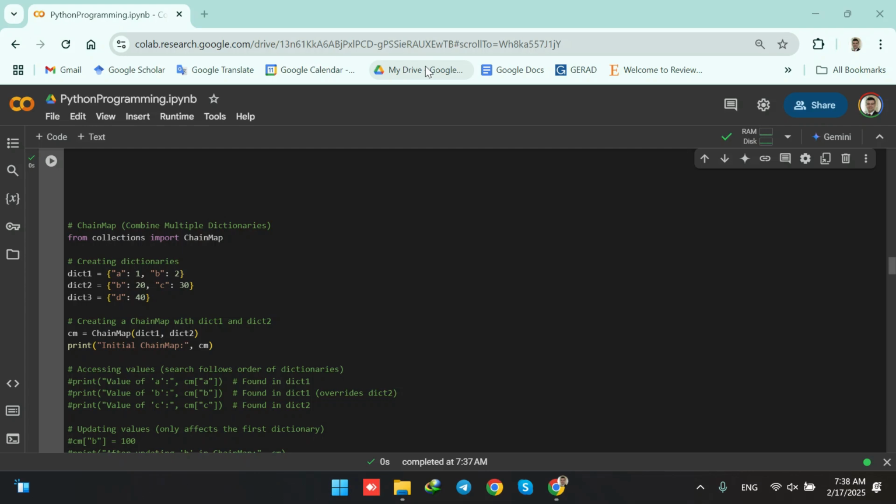Hello everyone, welcome back. In today's video, we are going to have some coding exercises with respect to chain maps. So a chain map, we discussed that it is going to combine multiple dictionaries. So first of all, when we want to work with chain map, we need to import them from the collections module. Here we are having three dictionaries, dictionary 1, dictionary 2, and dictionary 3.